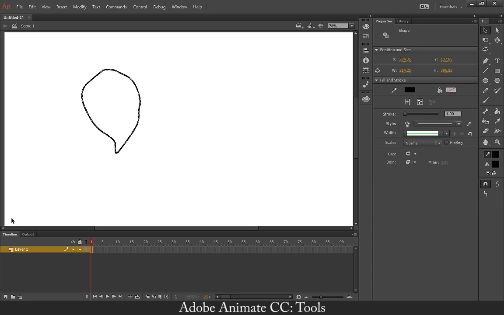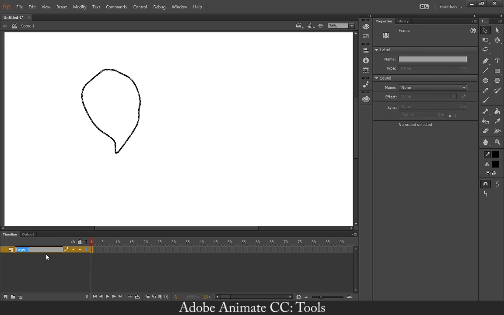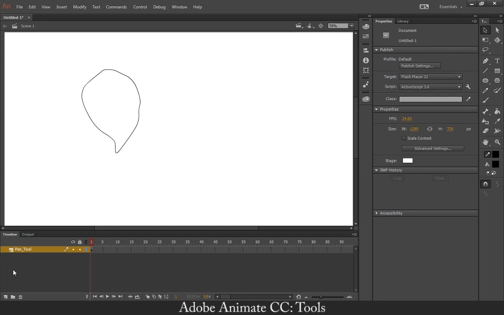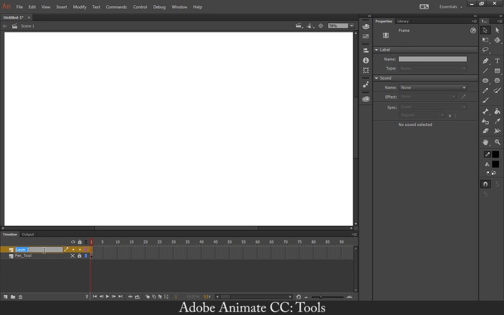So I'm going to go ahead and break these down into layers. For this layer, I'm going to double click right here on layer 1, and I'm going to call this pen tool. So this is the pen tool I showed you. I'm going to click this little lock button, so now I can no longer select it or make changes on this layer. I can also hide it. So I'm going to create a new layer, and this one will be the text tool.